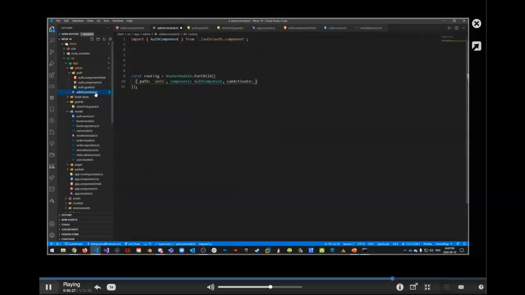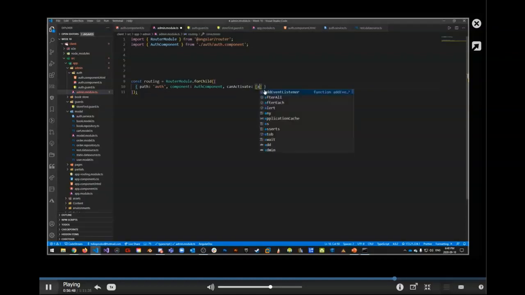Let's go back to my admin module. Wonderful. So in the admin module now, we need this auth guard service. So we're saying, hey, cool, can activate. We're going to say that when we can't activate, we're going to use the auth guard. We're going to say, hey, let's use auth guard, which is this, which is going to install or import all the things that we need.